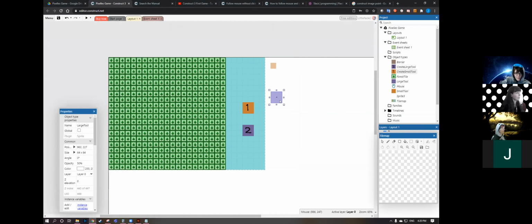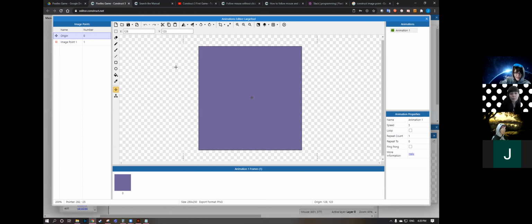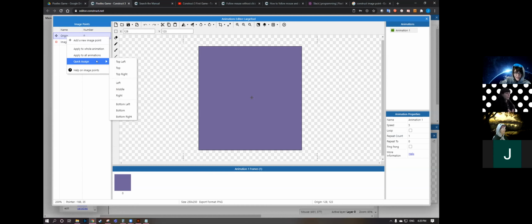Before, it was appearing here instead if I had the origin point elsewhere. Oh, one thing you can do, double click on it to snap. Right click origin. Yep. Click assign. There you go.